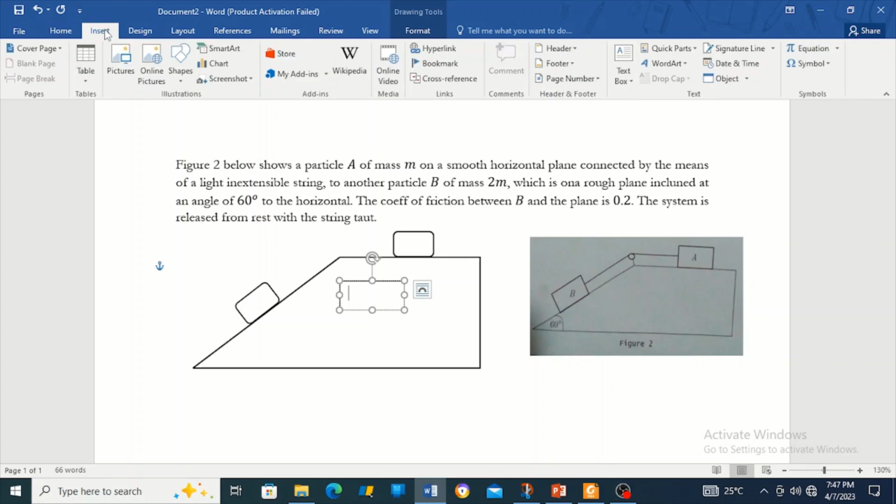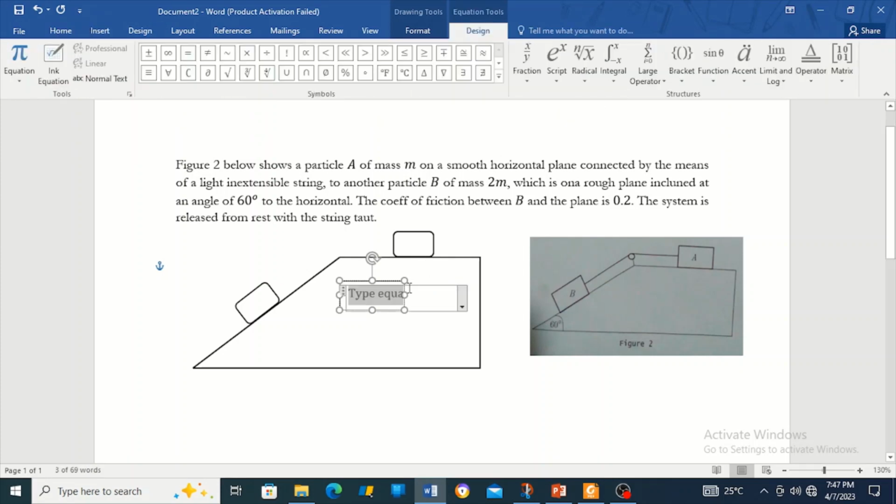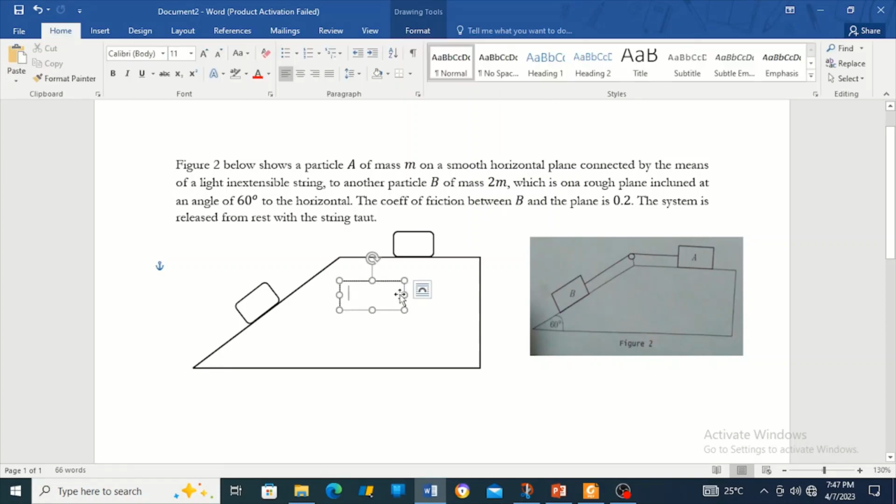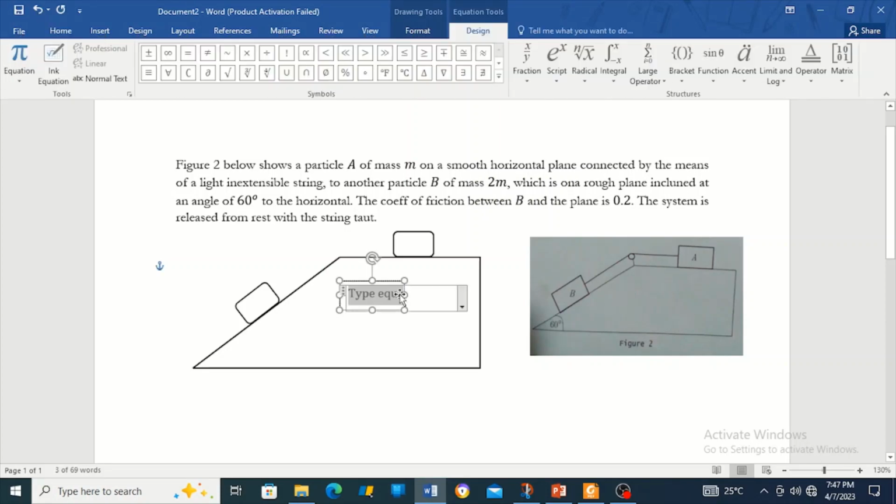So we go to insert, we click on equation, and then you see type equation. If you want to use the shortcut, you press ALT and then the equal to sign. You press ALT on your keyboard plus equal to, it takes you directly to it, and then you press your letter A.